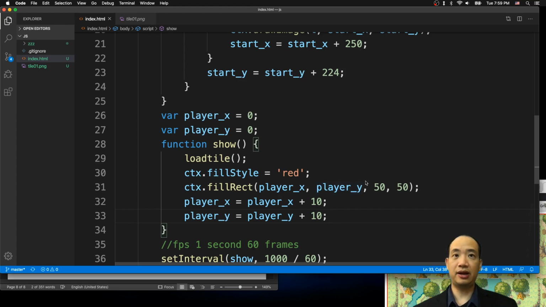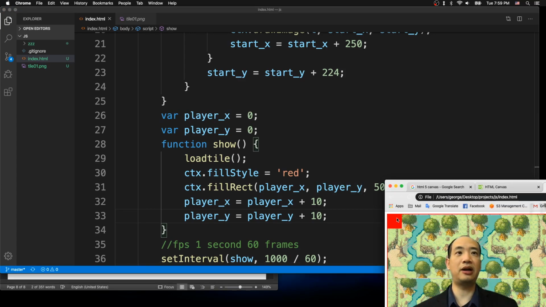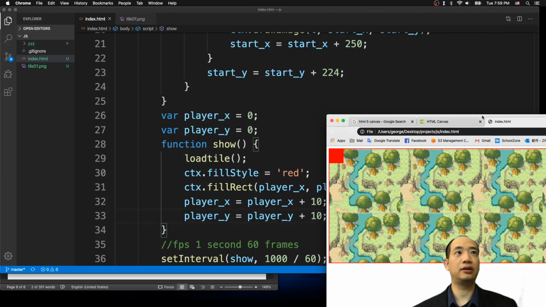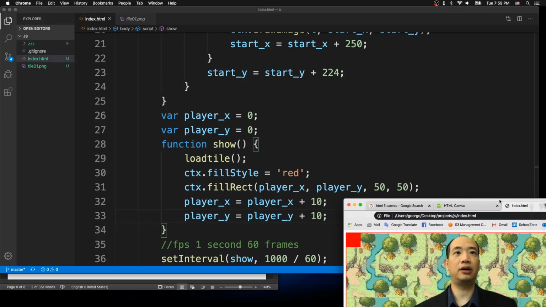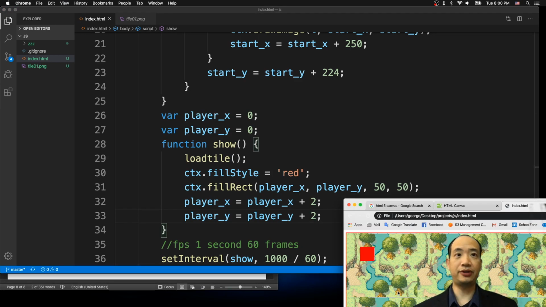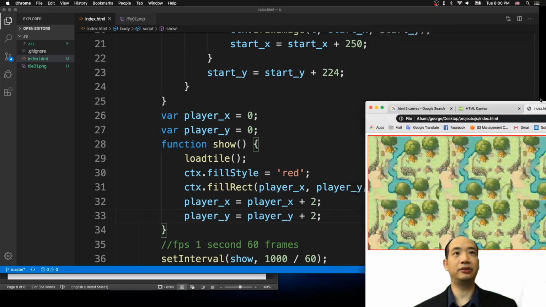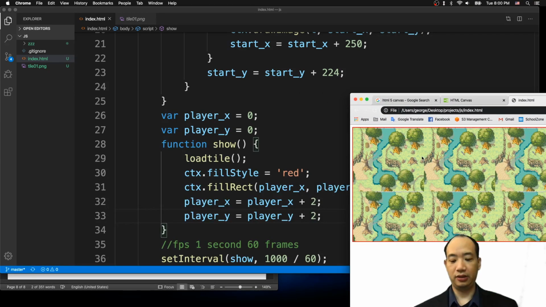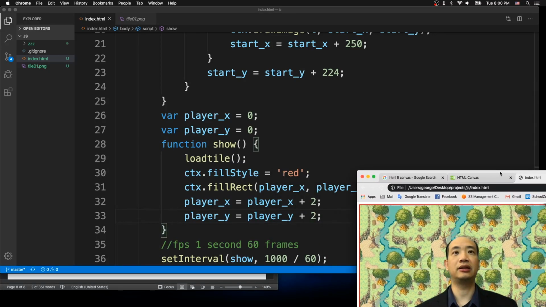And now let's see what happened. Just moving this block a little bit to the 10, and let's save and refresh, and save and refresh. Oh, it's too fast, I may just change back to, how about just 2, and refresh. Yeah, it's a bit slow, like see, all the way go down, yeah.